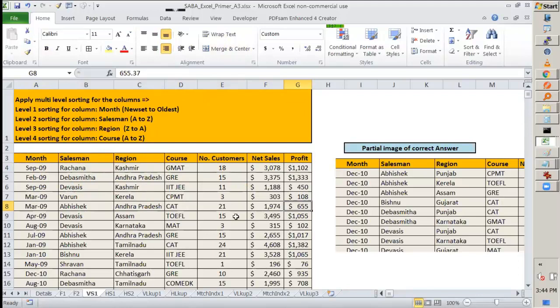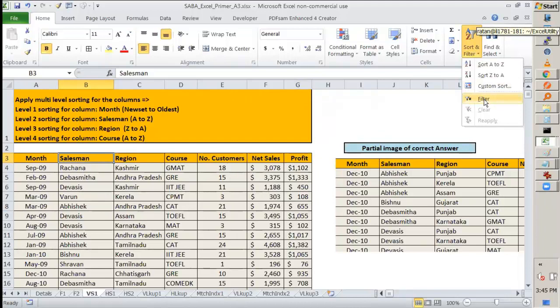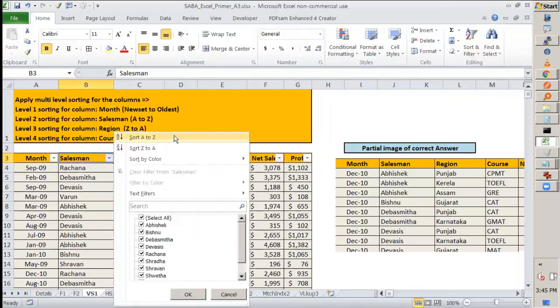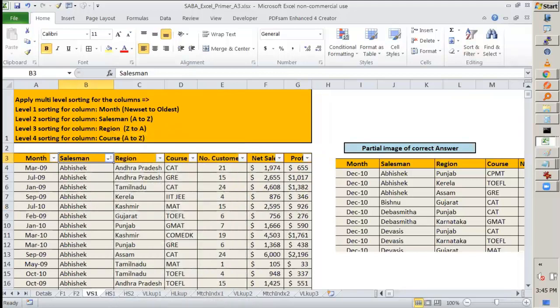However, many of you may not be aware of multi-level sorting. So typically many people will apply sorting. You can also apply sorting using this filter button. And you say, okay, on the salesman, I will apply sorting. What sorting will you apply? Let's say I will sort A to Z. The moment you do A to Z here, you will see that all these values will also change.